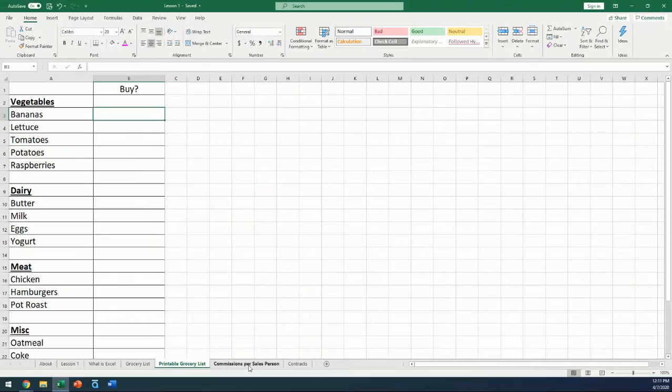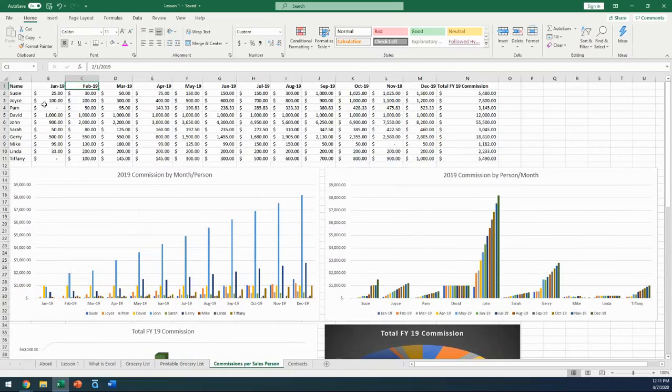Now I want to move on to another tab. Again, I'm just showing you some of the capabilities of Excel. In this tab, you're going to see a spreadsheet that is not complex, but it's flexing a little bit of the Excel muscles, so you can see what Excel has the ability to do. This is just a glimpse.